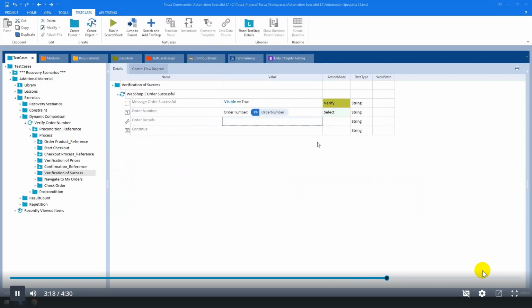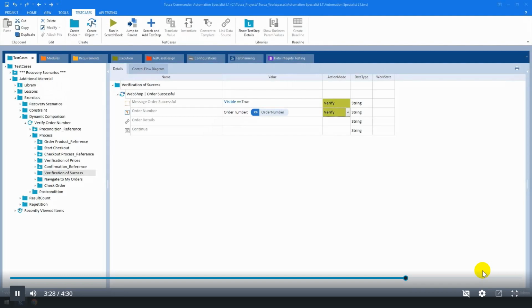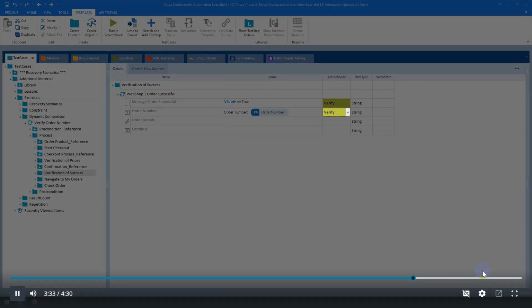And then you set the action mode to verify. We do this because Tosca will first verify that the static text exists before saving the buffer. And do keep this in mind, because that's why the X-buffer notation will not work if you set the action mode to buffer.